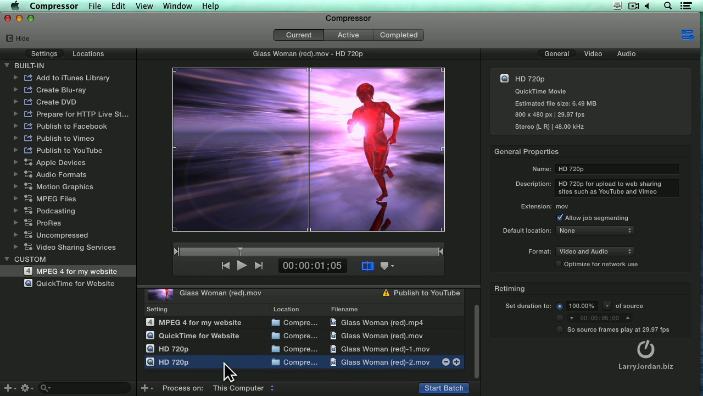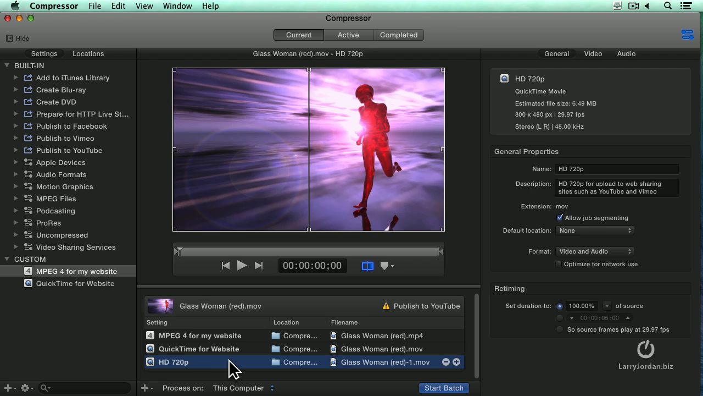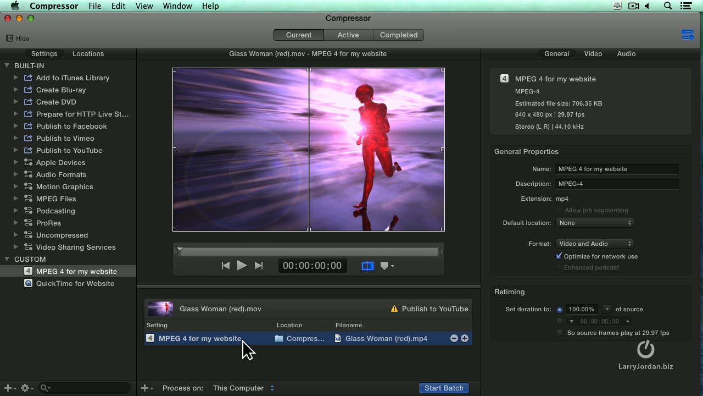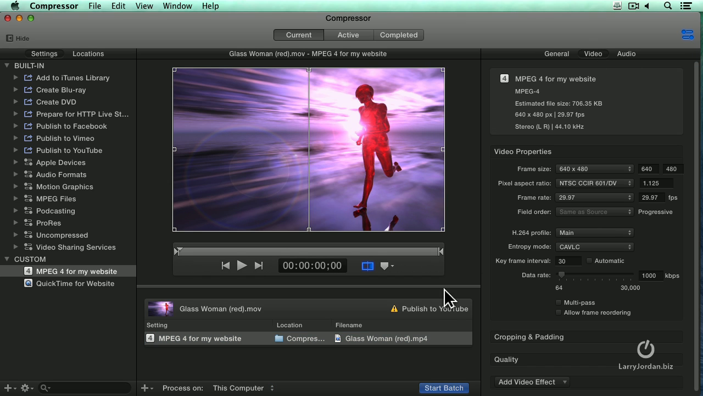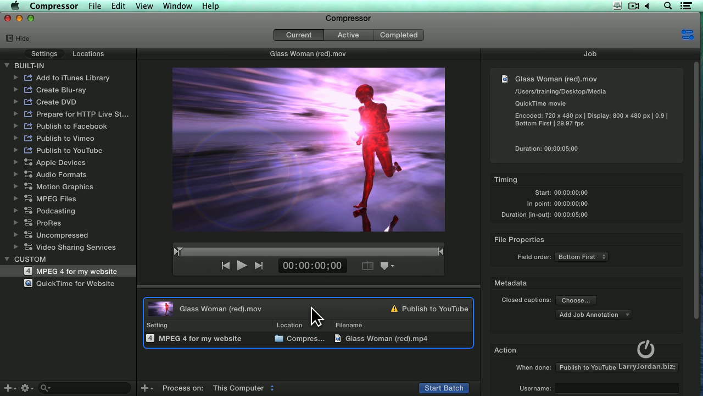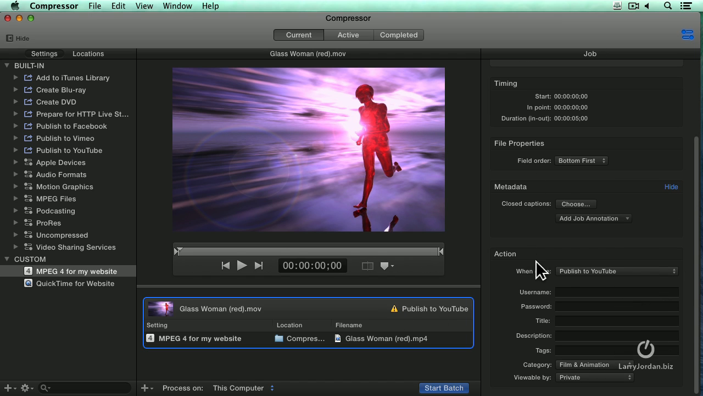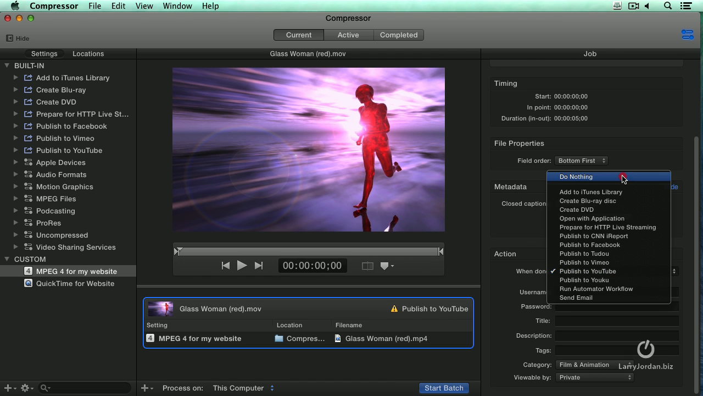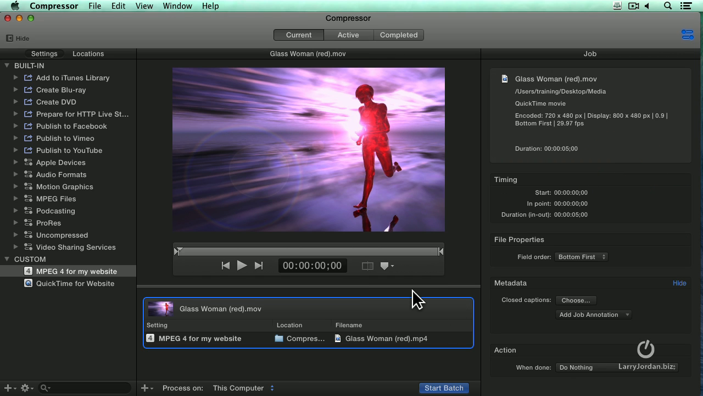If you need to delete a setting, simply highlight it, hit the delete key. Select it to automatically load it in the inspector. The general tab is exactly the same. The video tab is different. I don't want to publish that to YouTube, by the way, so let's just turn off a job action. Select the job, go to the inspector, go down to where it says action, and set the action to do nothing, and that job action is removed.